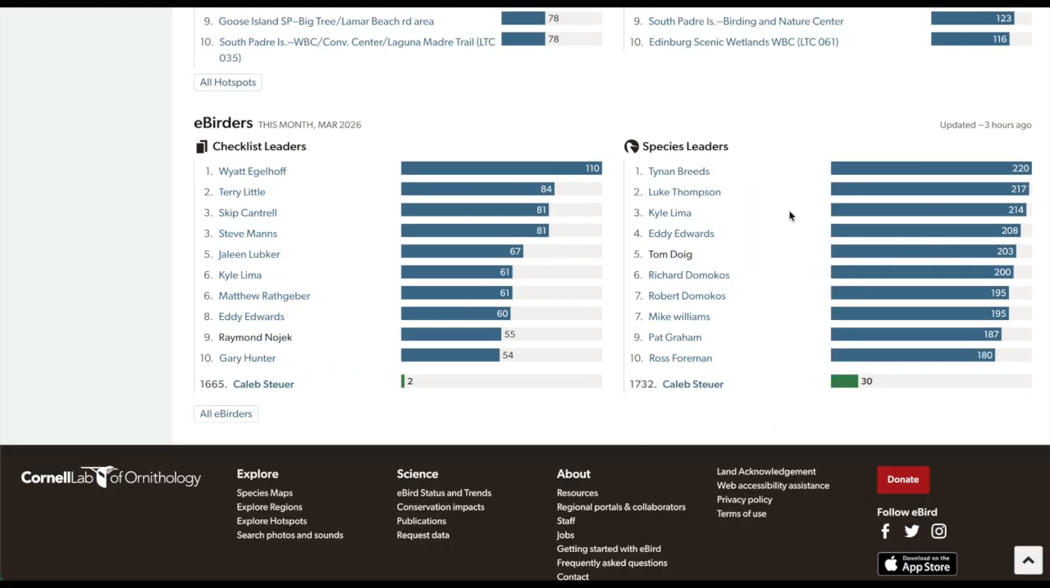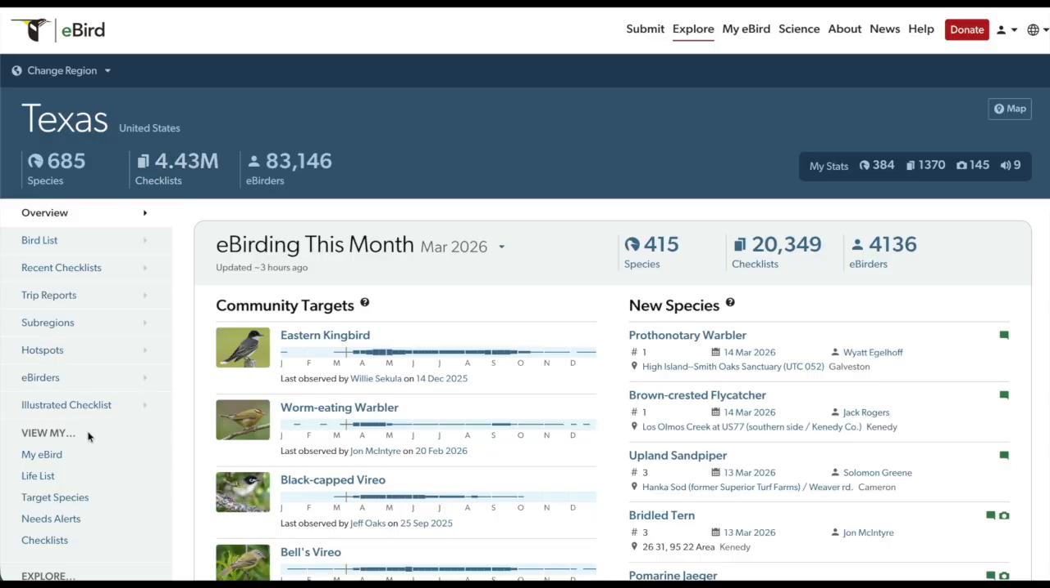And then also the top eBirders for this region. There are different ways to get there. So over here on the left, you'll see some different things like the bird list. We'll go and open that up and take a look at that.